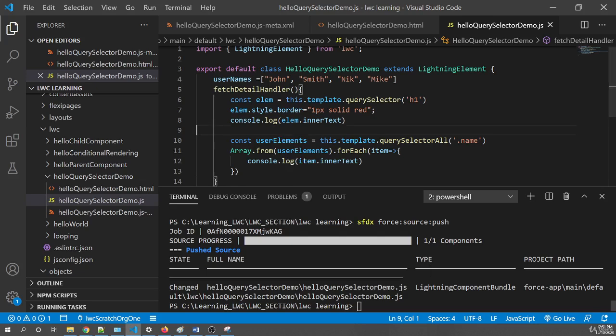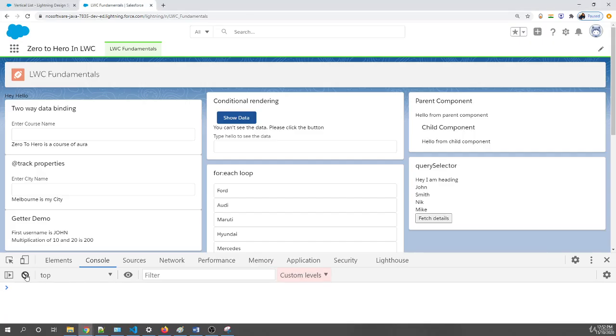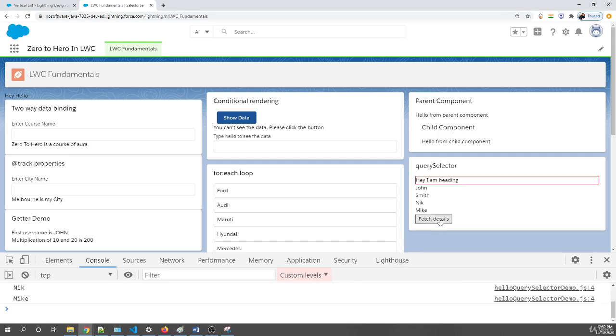So let's deploy this and see if the styling is working or not. I'm covering the different use cases that you can use with the this.template.querySelector. So I'm back to my page. Now if I click on fetch details, it should bring the border to the "Here I am heading" text. I clicked and now you see it immediately brings the border. So this is how you can apply the dynamic styling as well. We'll talk about styling more in the upcoming videos.